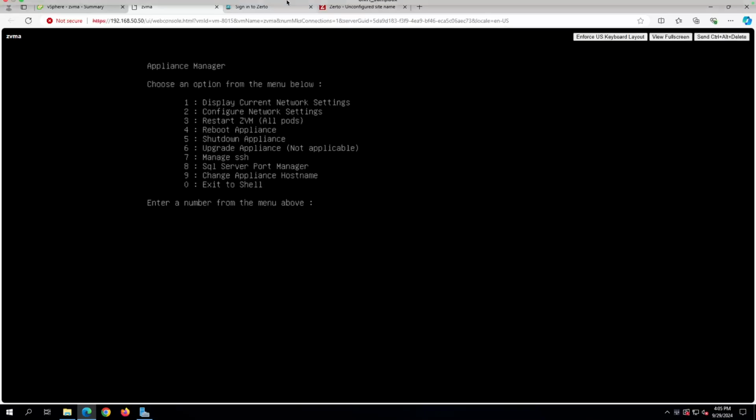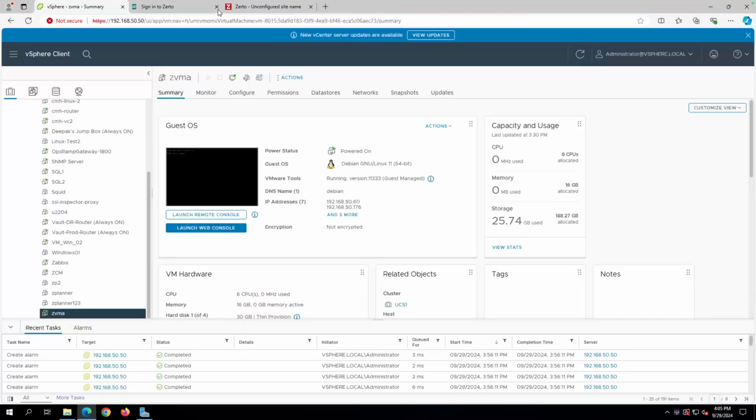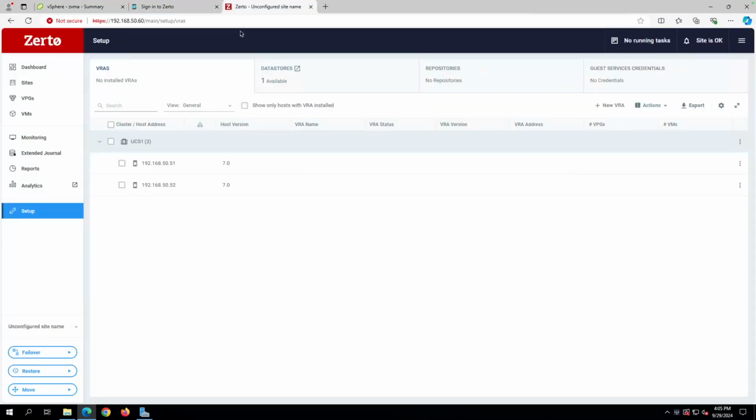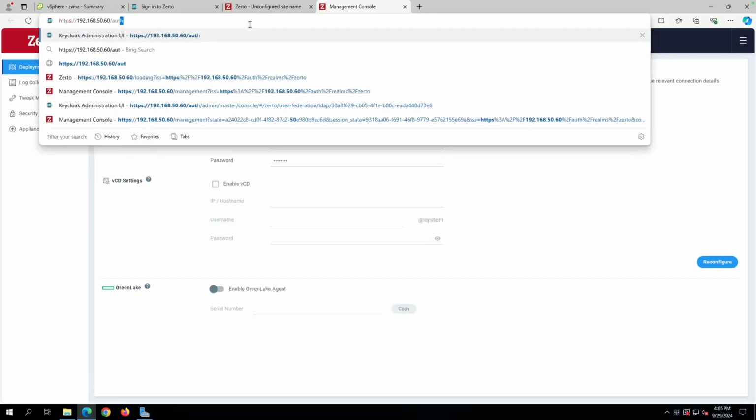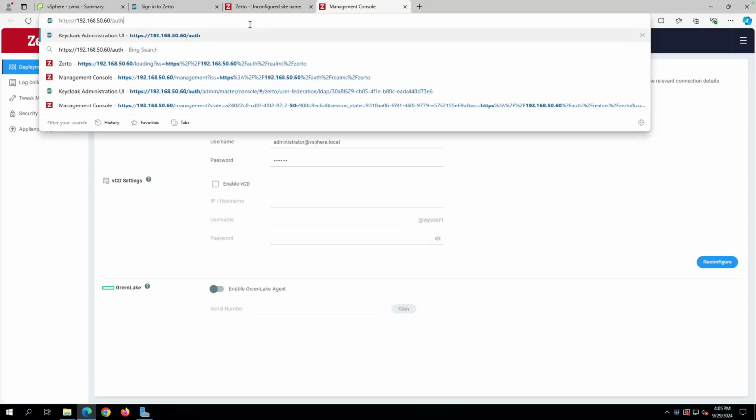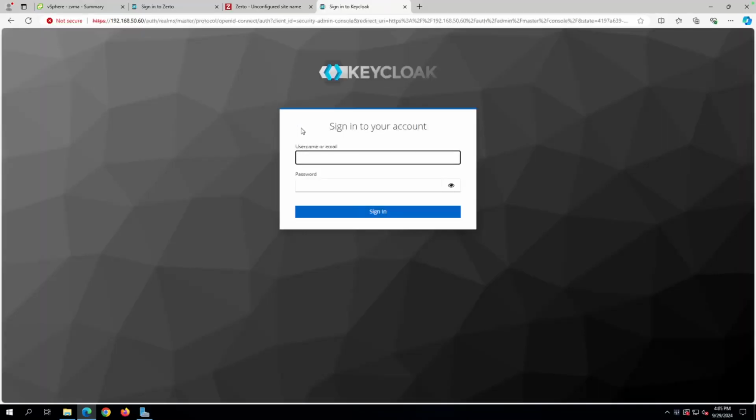All right. Let's go ahead and close the console. We don't need that anymore. What we want to do is click on the little menu up here and go to the management console. Or actually, I'm crazy, I don't want to go there yet. We want to go to auth. So that's the IP address, or FQDN if you have DNS set up for your ZVM, and then /auth. This is basically where all the Keycloak stuff is stored.